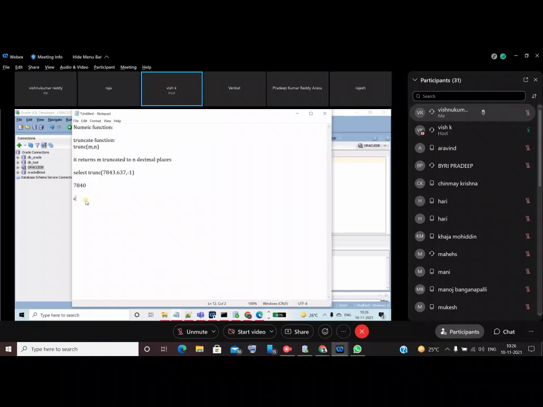Next, we have the ceil function. So what will the ceil function do? It returns the smallest integer. If you want to make notes, you can make notes, guys.